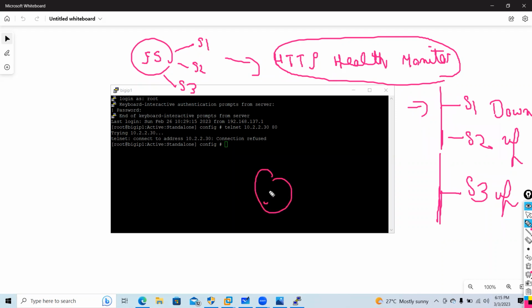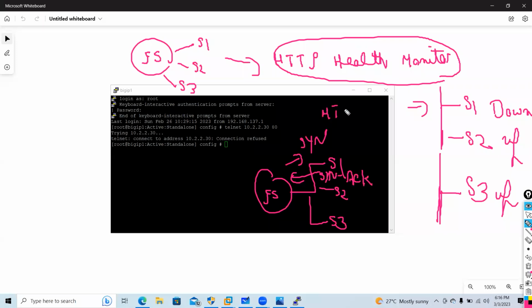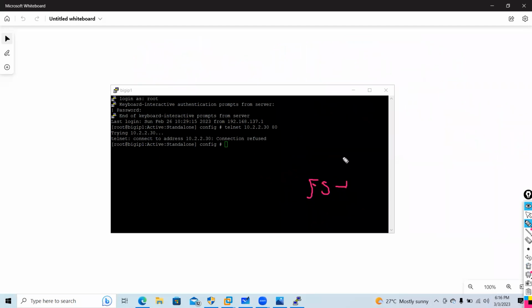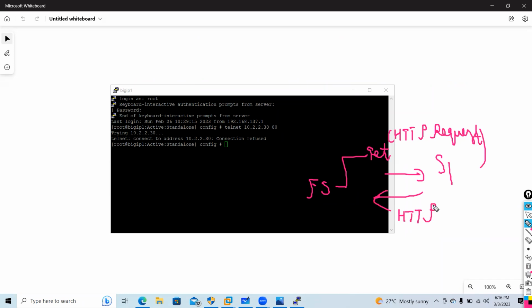Generally, a health monitor is based on your server health. If I send a SYN packet, the server should send a SYN-ACK. But I am talking about HTTP, guys. In HTTP, you will send a GET request to your server. This is called an HTTP request. And you should get a response, which is called an HTTP response. So how will you check?